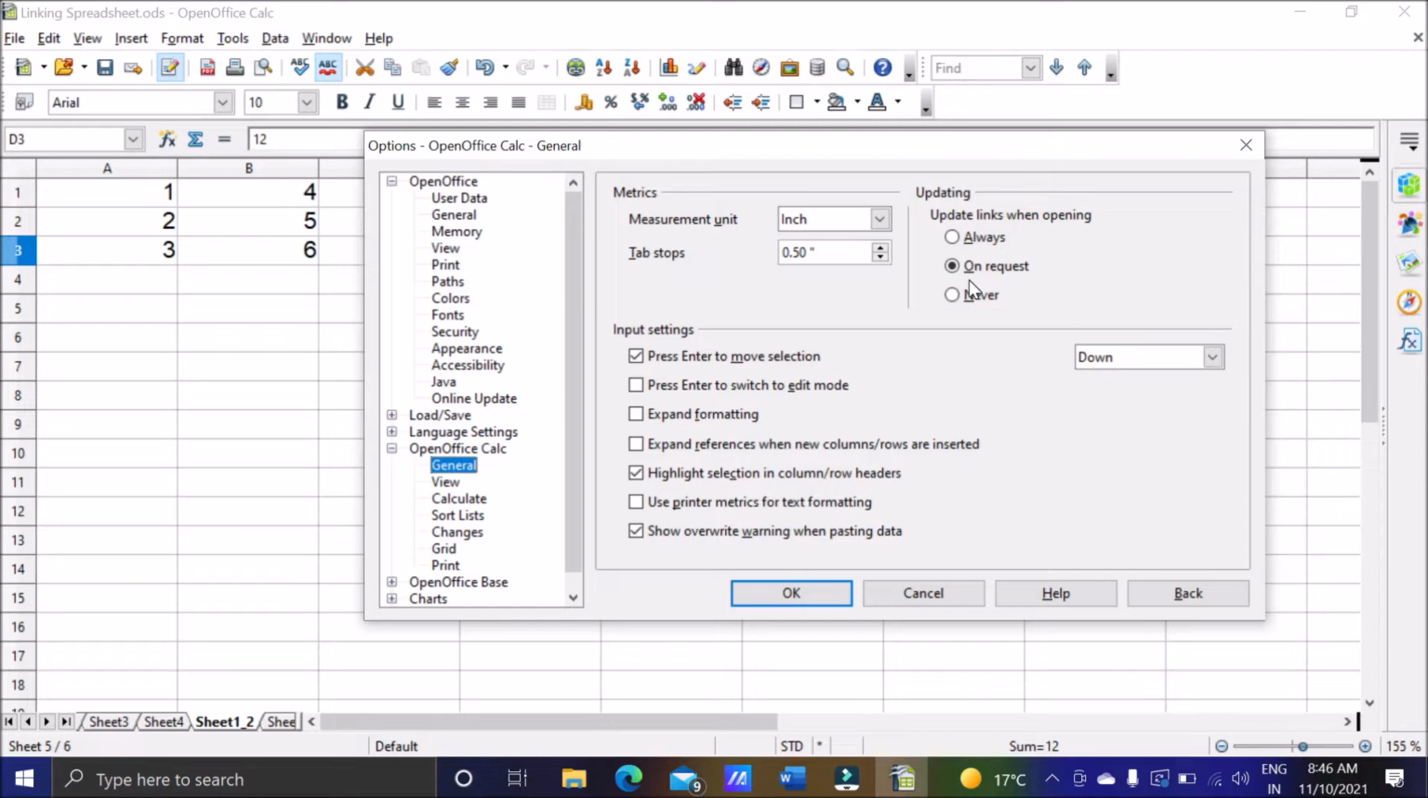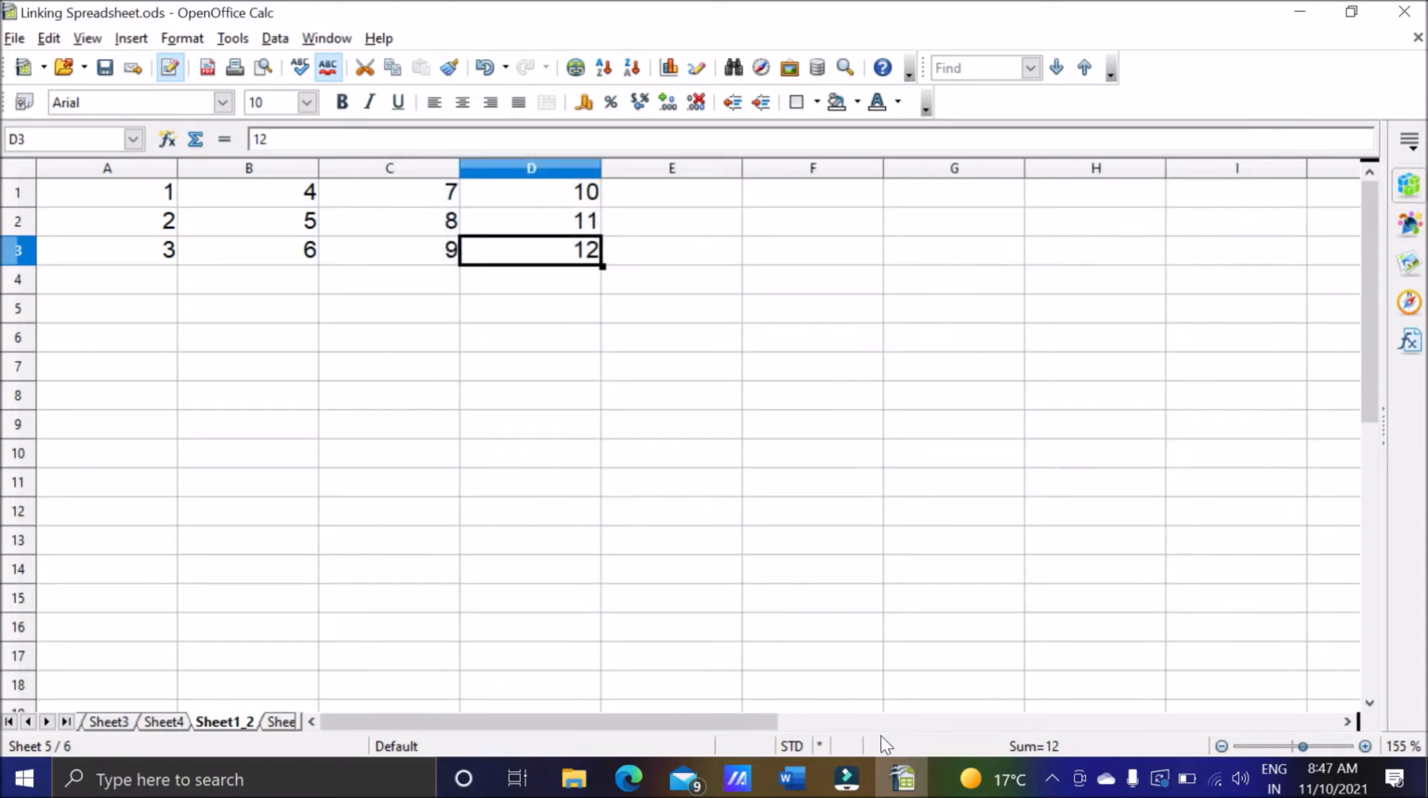Because it is on request, if I will go for always, now it will not ask for updation, it will automatically update. Because I have put on request, that's why it was asking, do you want to update the link, yes or no. Or I can go for never. When I will go for never, live data will not be recorded. Means whatever changes are happening in other sheet will not be reflected. So basically we go for on request so that we can see if any linking, any changes has been done. So this way we can change the settings also.